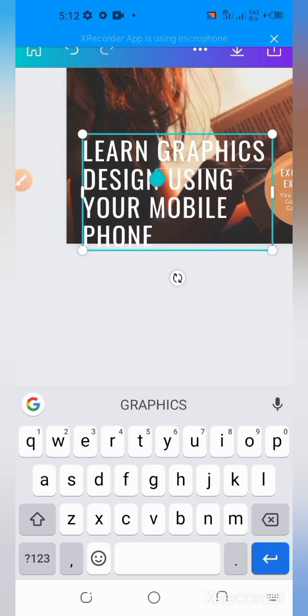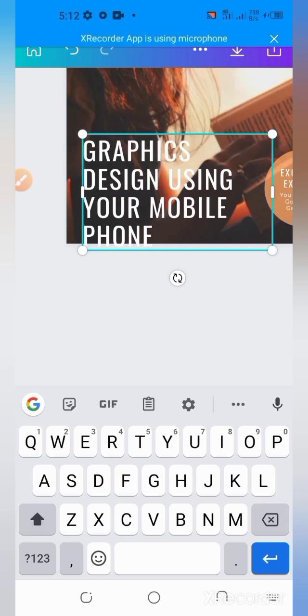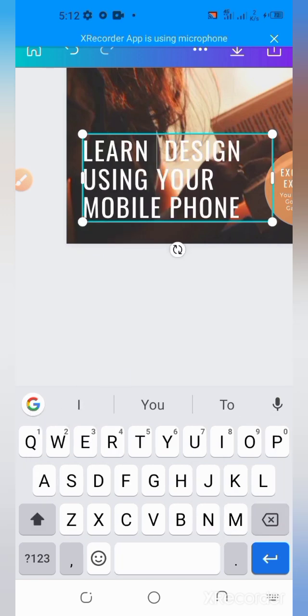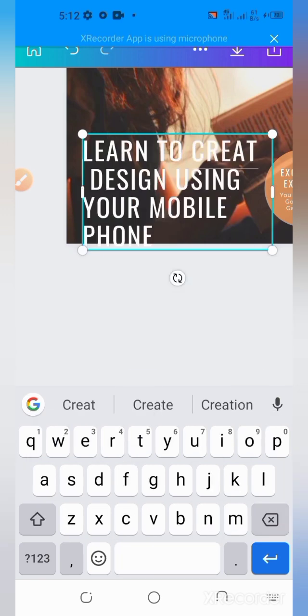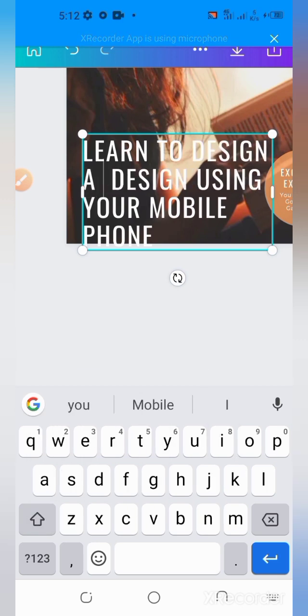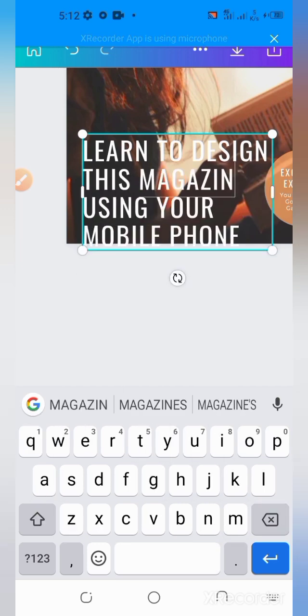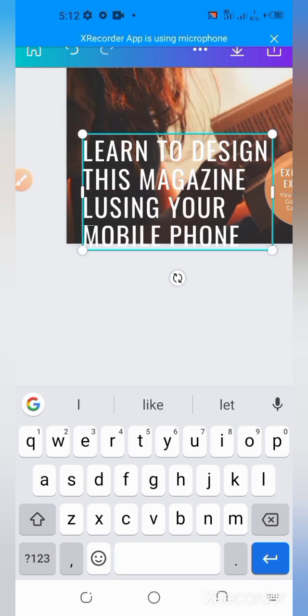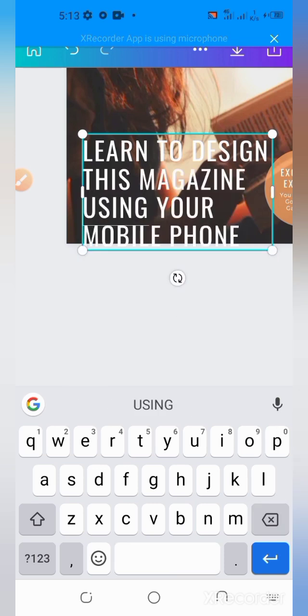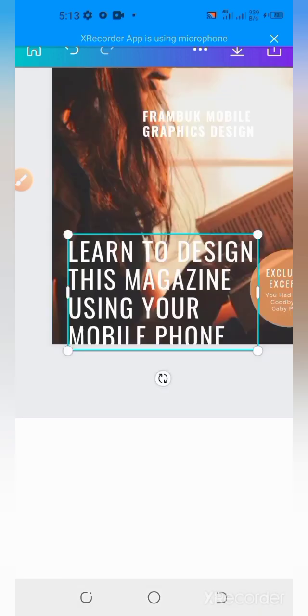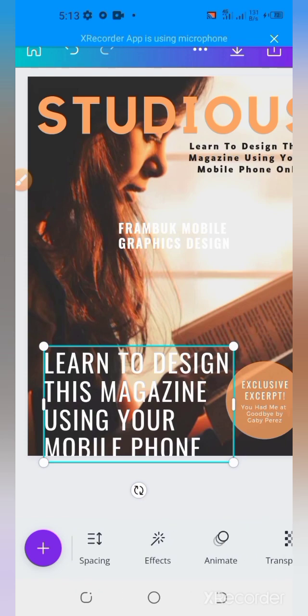Okay. What's better to put here? What do we actually do to this? What do we actually insert in here? Graphics design using your mobile phone. Learn to create. Learn to design this using your mobile phone. I guess this is fine. What do you think? I think this is okay.